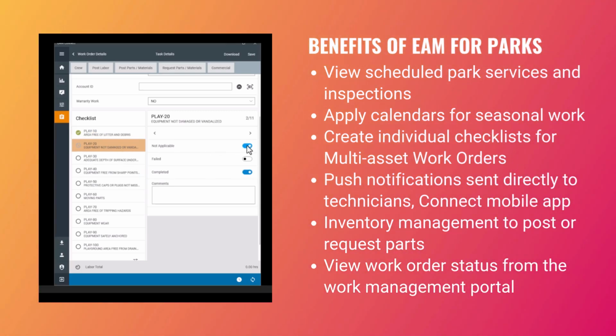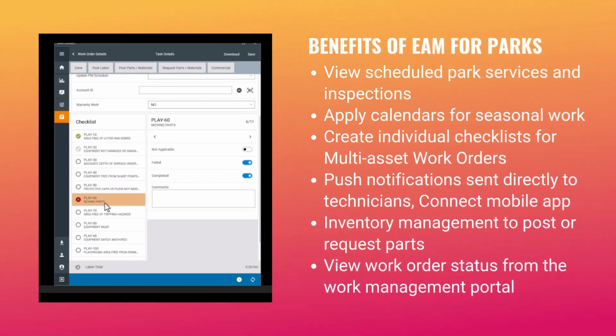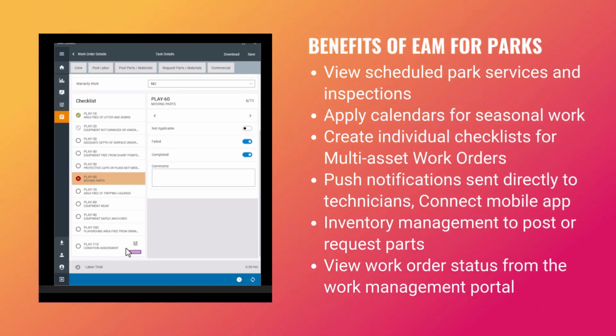not applicable, or failed. Note that failed checklist items can generate service requests, which automatically route to the appropriate group. This can also be combined with notifications for high-priority issues.